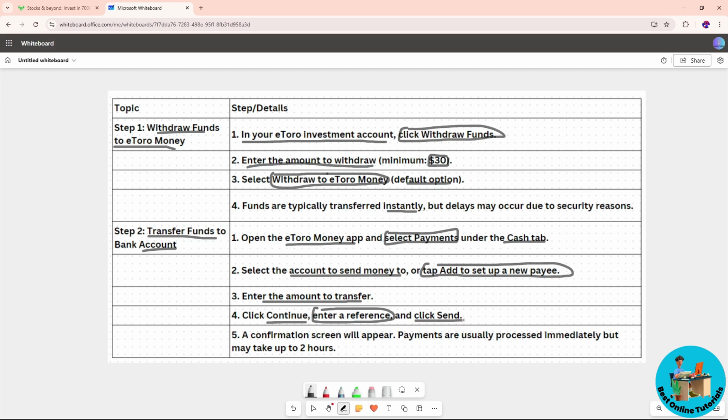And from there, guys, it may take up to 2 hours to have the transaction completed successfully.